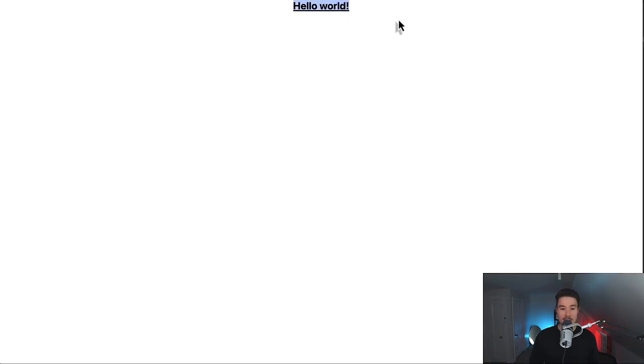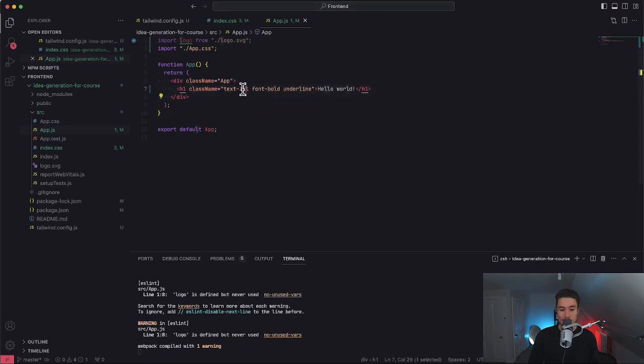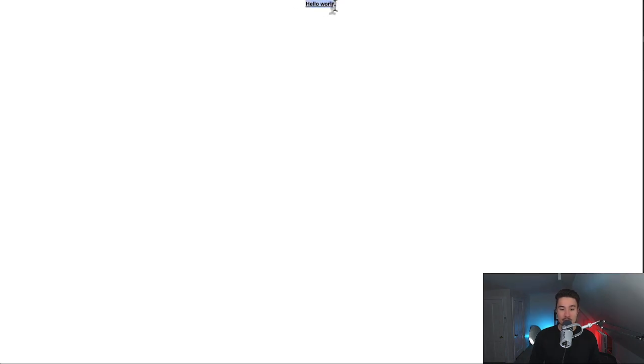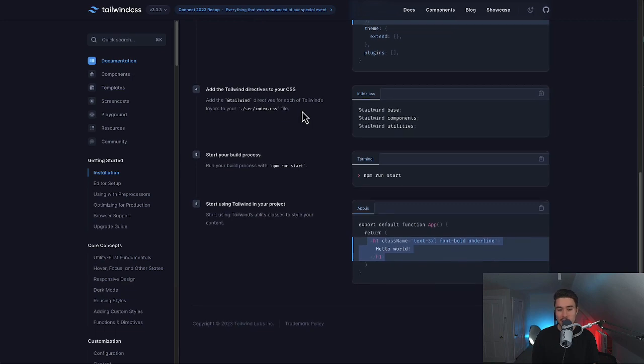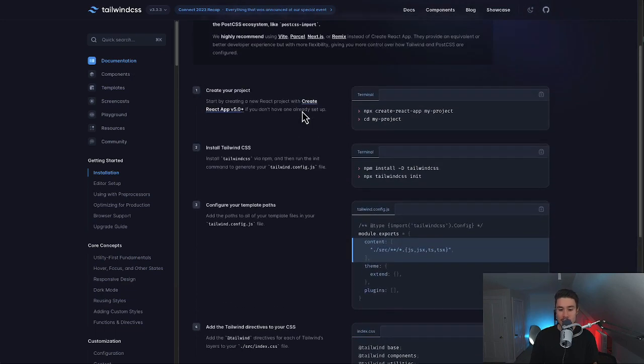So it's now loading hello world, and it looks like the styling has been applied as there is underlining, bolding, and a text size change. Maybe I want to make this text medium. So if I go and reload this, I can see it's automatically been updated. So that's the installation and setup section of creating our React app initially, and then installing Tailwind so we can begin to add our styling.